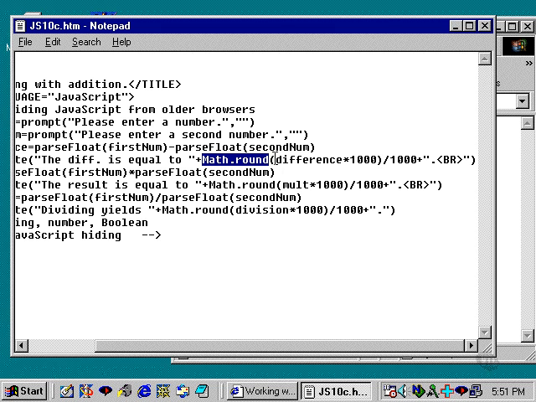I take the answer that I got, in this case difference, or in this case down here, I have division, or the result called molt here. And I've multiplied those numbers by 1,000, and I've rounded them off. I basically truncated them after the decimal point. Then I take that result, and I divide that result by 1,000, and that returns a number which has a maximum of 3 decimal places.